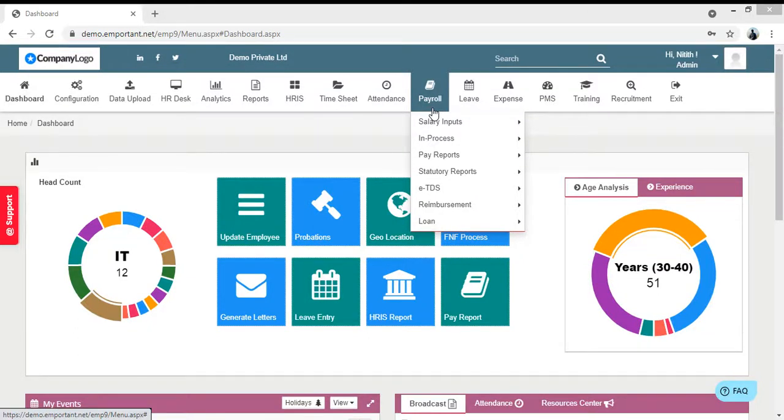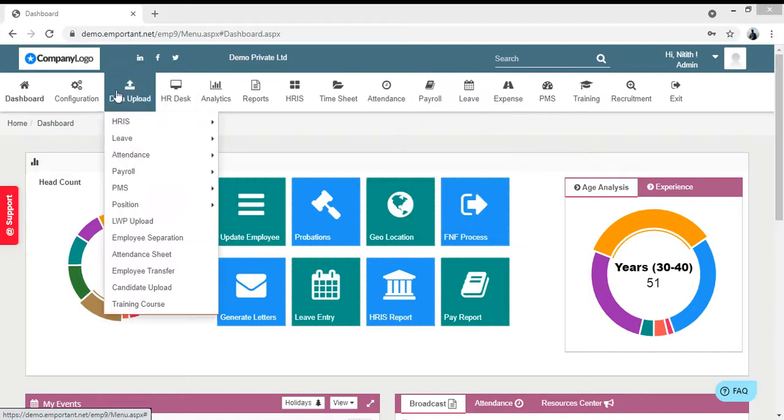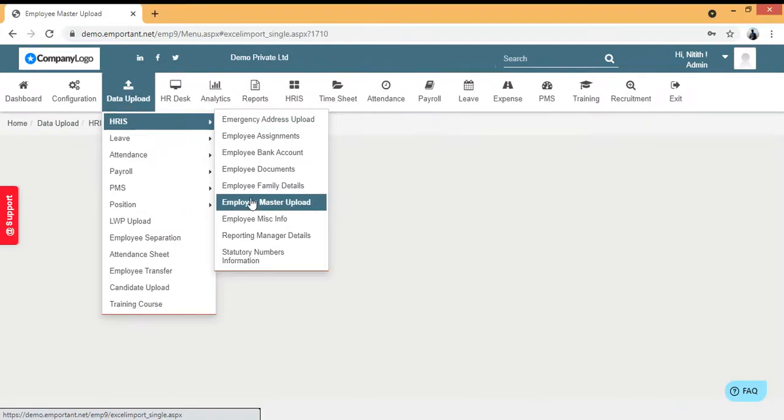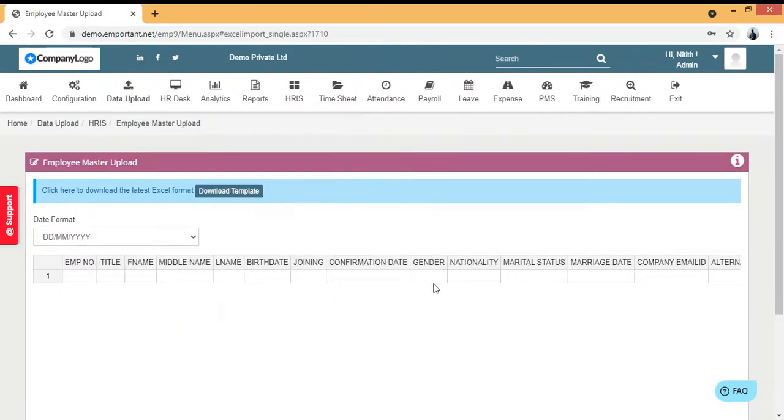We are going to see how we can process the payroll within 6 steps. Before initiating, we should ensure the employee is added in the employee master screen using the single or bulk upload option. From this screen, employee master upload, you can upload the employee details. You can download the template and upload the details.